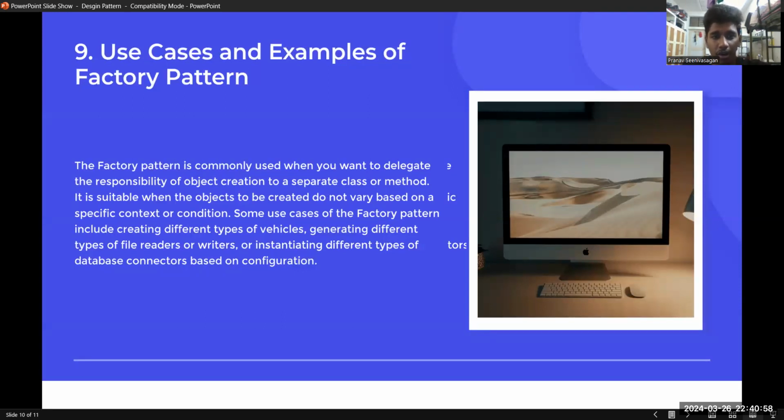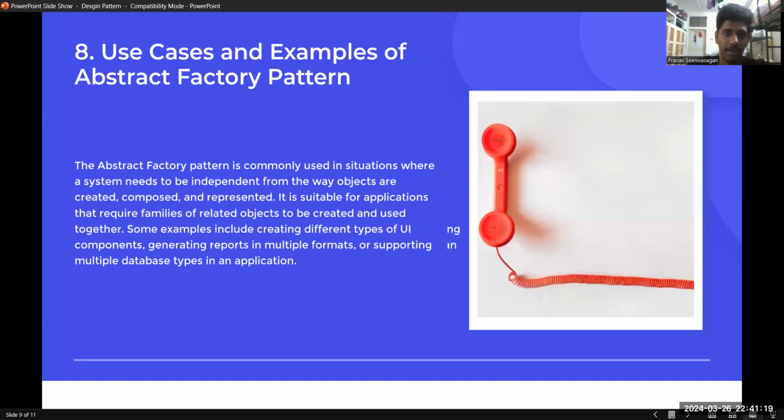The factory pattern is commonly used when you want to delegate the responsibility of object creation to a separate class or method. It is suitable when the objects to be created do not vary based on a specific context or conditions. Some use cases of the factory pattern include creating different types of vehicles, generating different types of file readers or writers, or instantiating different types of database connectors based on configuration, which we saw earlier.